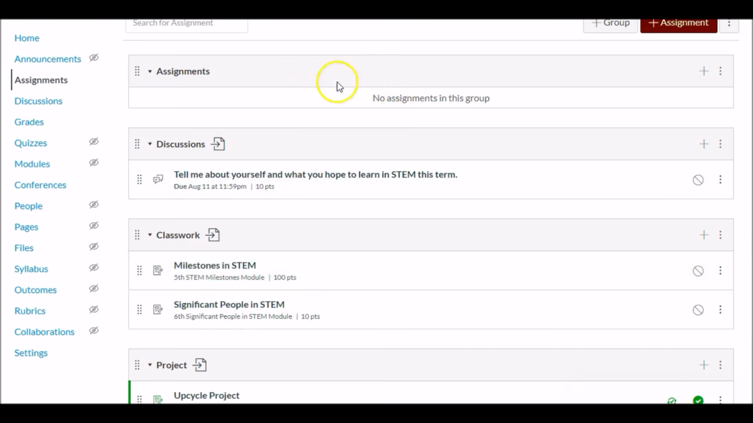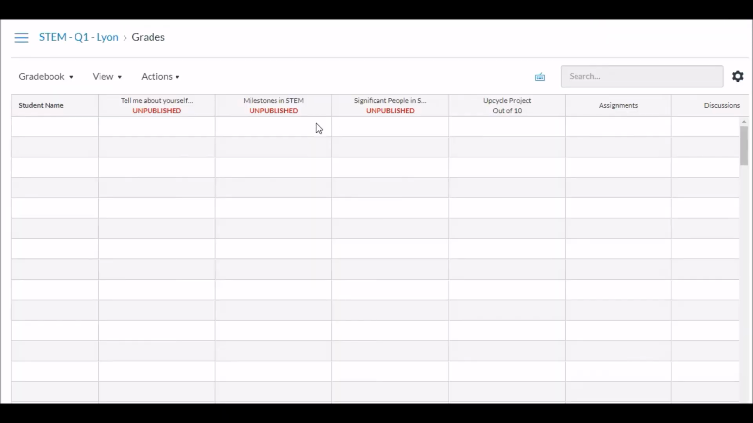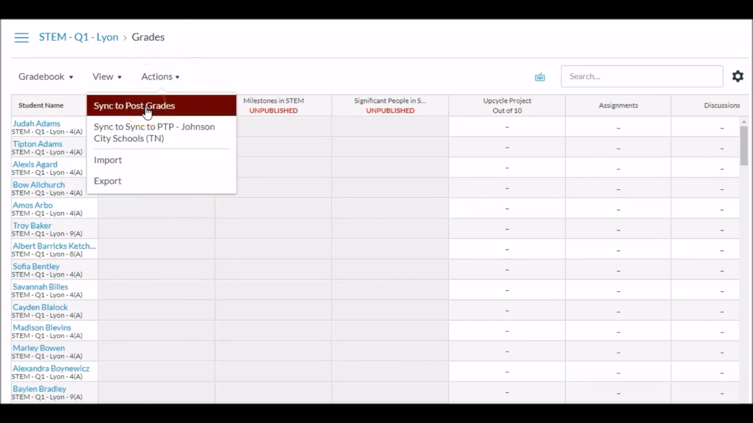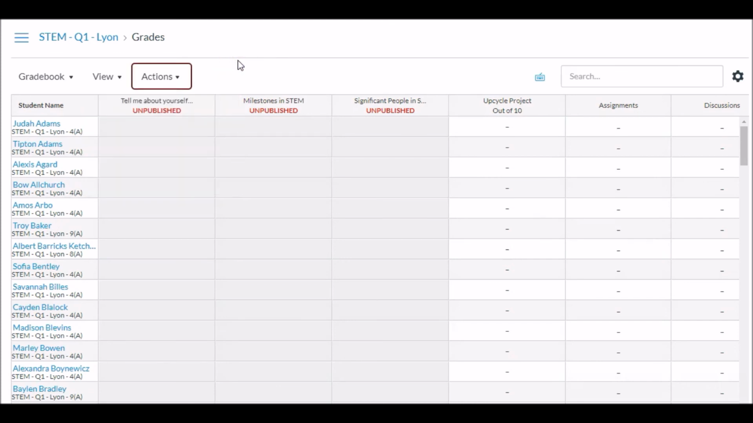Now, I have no assignments in here, and from now on, when I create assignments in Canvas, I will automatically put them into the correct group so that they post to PowerTeacher. When it's time for me to send my grades over, I can go to Actions and Sync to Post Grades, and then I'll need to sync to PowerTeacher Pro, and the grades will show up in PowerTeacher. That's it. I hope that's helpful.